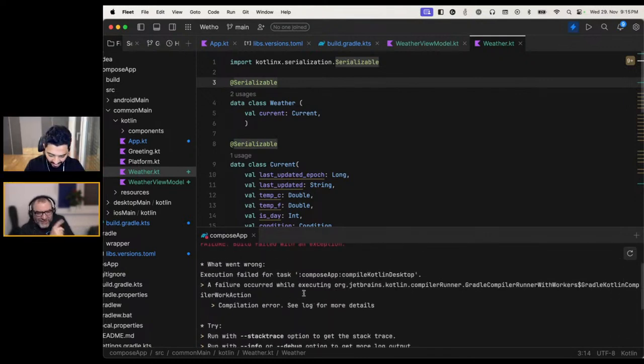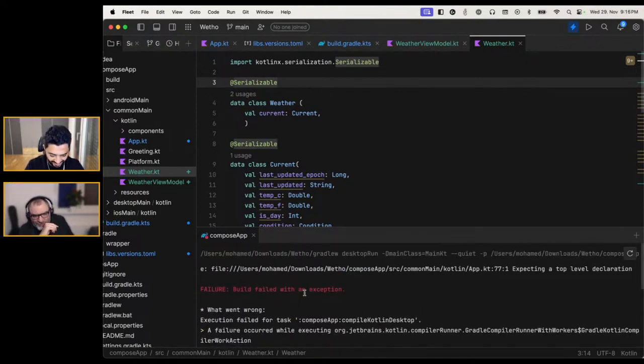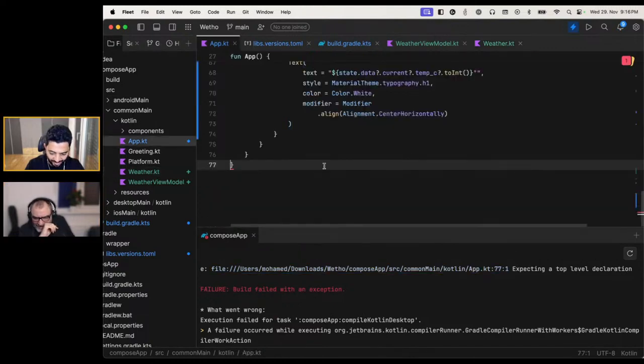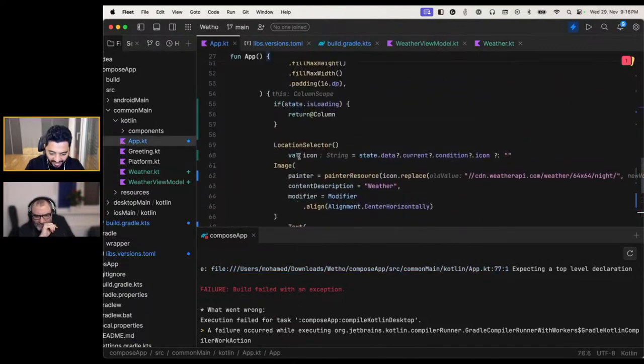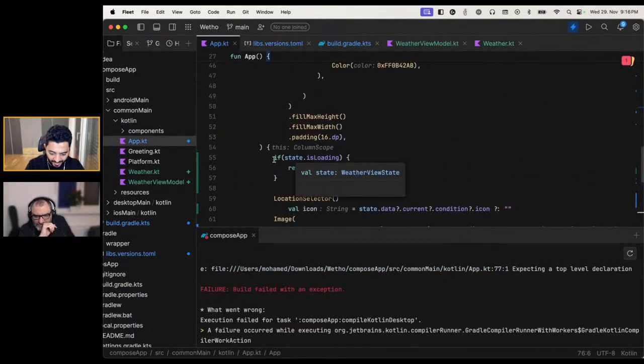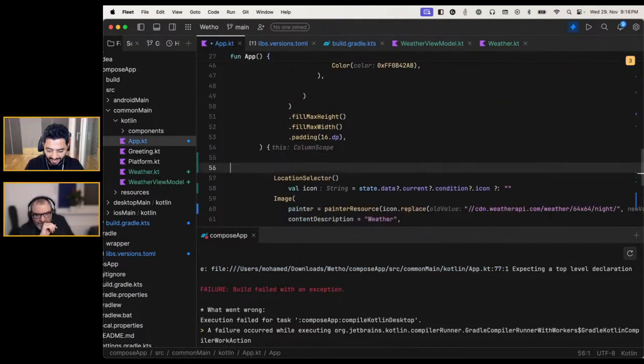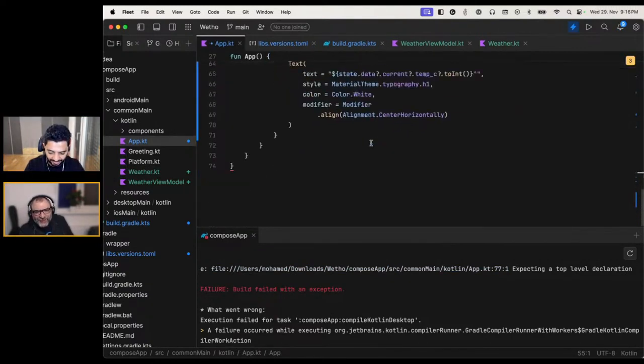Failed. Failed in 1 second. That's fast, that's good. We have a problem here. I think that might be this return thing, column. Can you just return a text box saying loading?